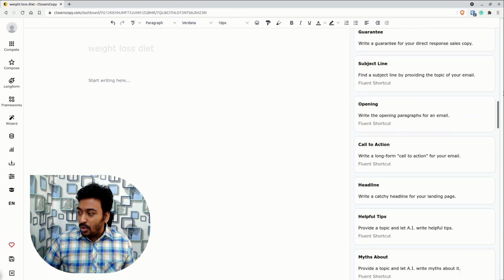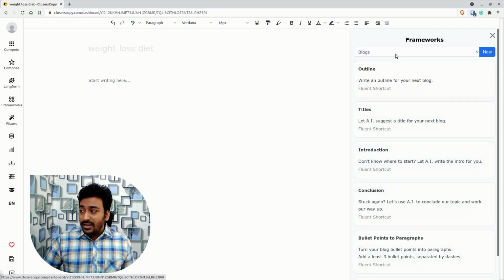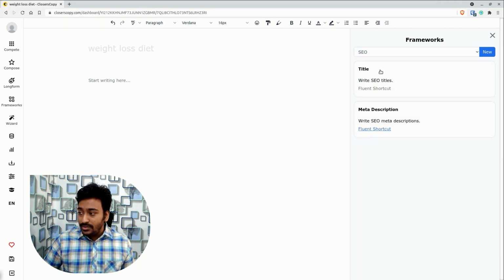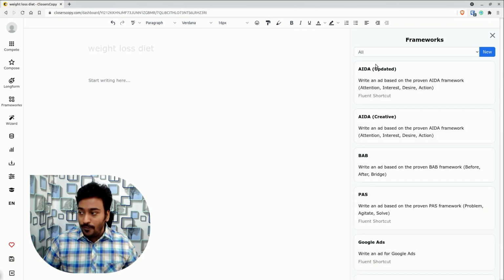Basically all these modules are available for you within frameworks, and you also have various filter options. So if you only want to focus on something related to SEO, you can do that, and you can control it rather than scrolling through every single one.